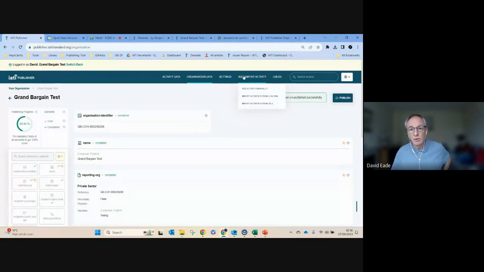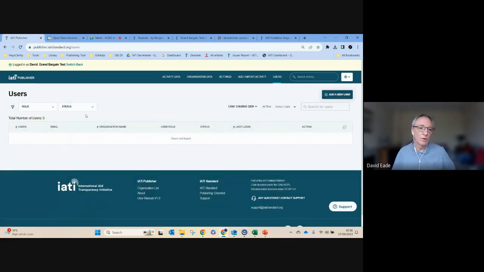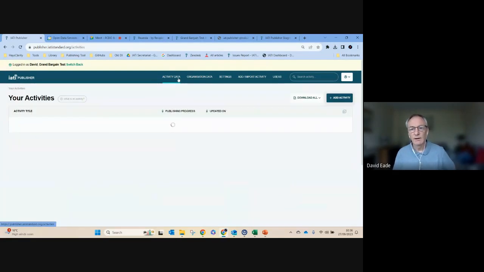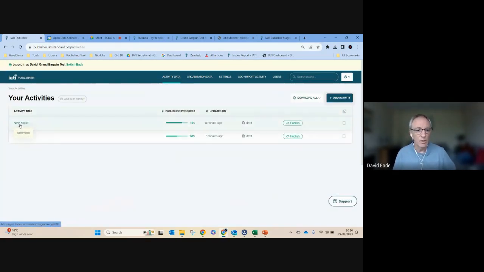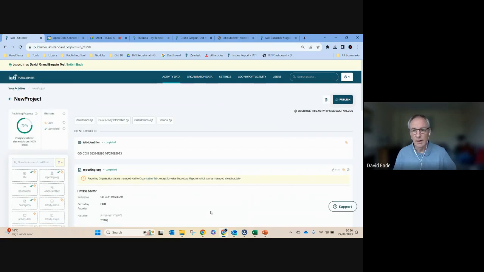So that's the add and the import functions. And the last one that we've got is users. So what you can do is add as many users to your publisher account as you need. So if you've got, say, 4 or 5 different project managers working on 4 or 5 different projects, you can add them in as individual users, and then they can just be responsible for updating their own activities within the system.